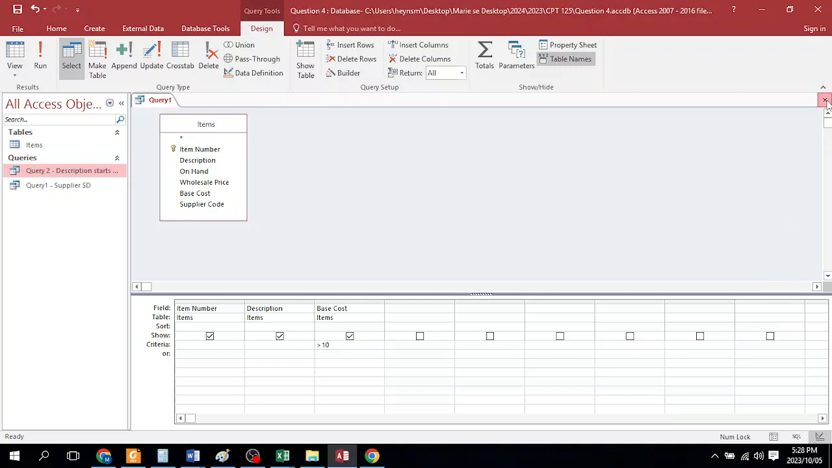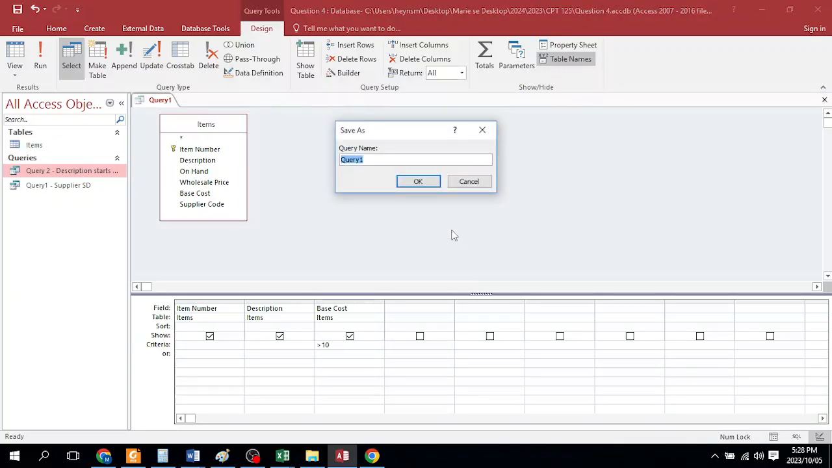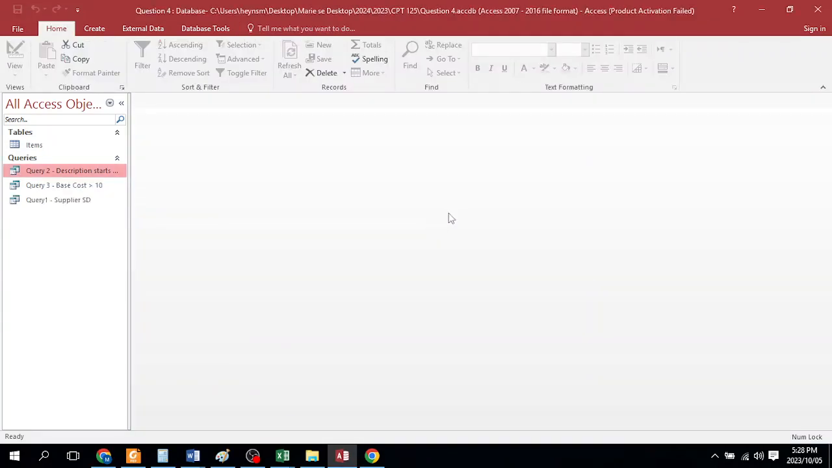So once again, we are ready to save this query and we will say yes, and this will be query 3. And this is going to be base cost greater than 10. Okay. So we are almost there. I think there are 5 queries. So we have done 3 already. Okay.